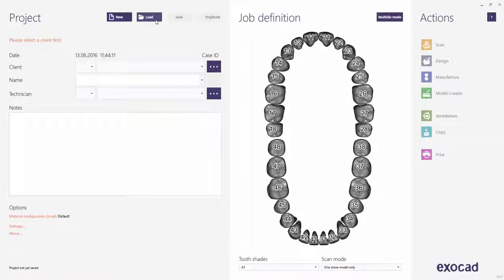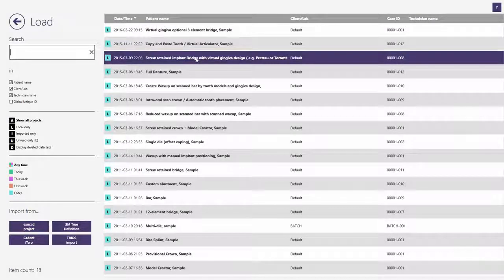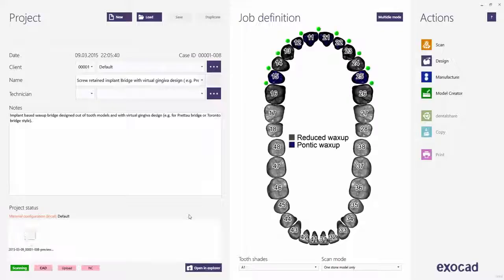This quick guide tutorial from exocad shows how to use the thimble crown cutback library to design a thimble crown implant bridge. You may try this with the demo sample called Screw Retained Implant Bridge with Virtual Gingiva Design.